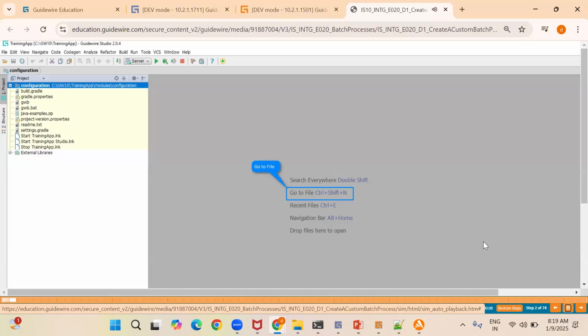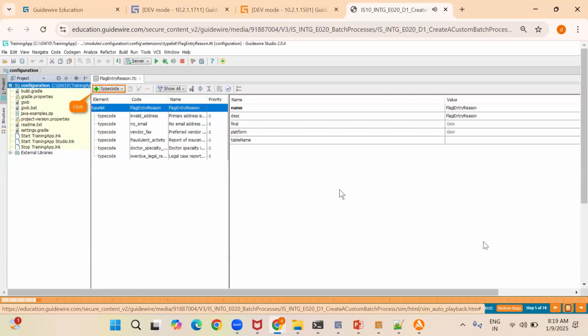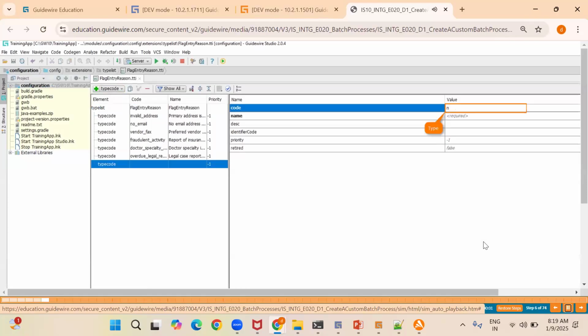Start by adding a type code to the flag entry reason type list to represent the new flag reason. Press Ctrl plus Shift plus N to search for the file. In the search field, type the name of the file. Double-click on the file name to open. Click on the Type Code button to add a new type code. Type the code value.